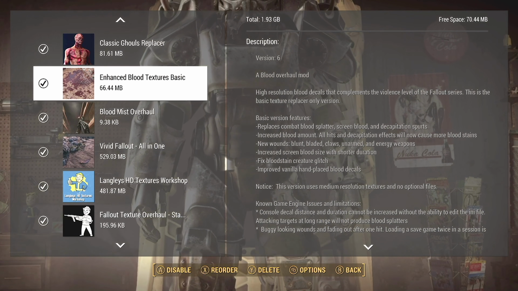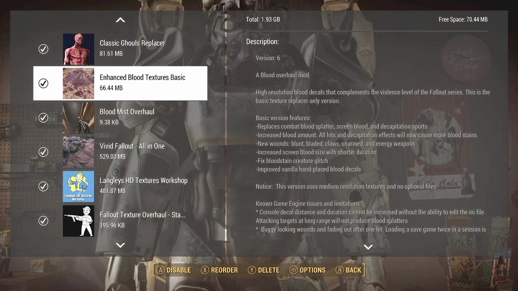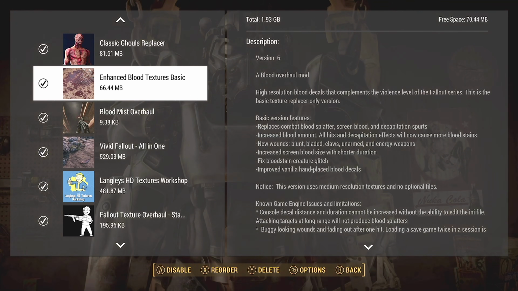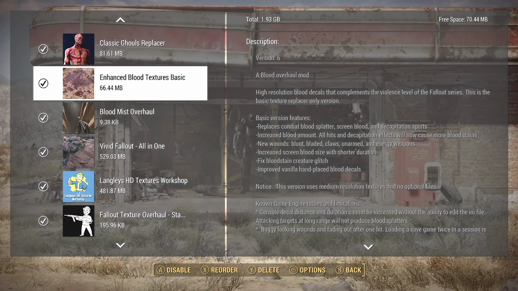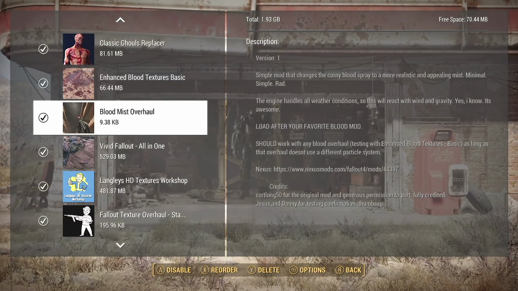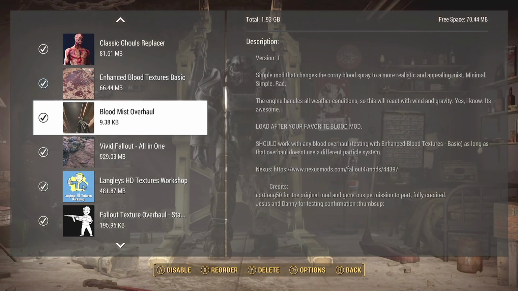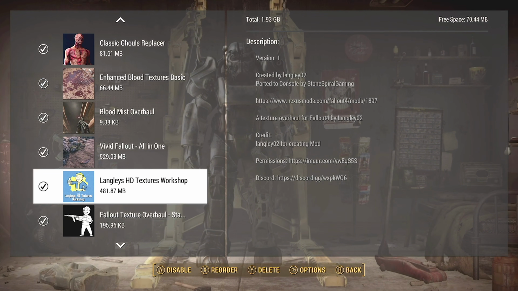So moving on, we get into our texture mods, and this is where we have the bread and butter of how the game is going to look. And enhanced blood textures, always a staple of mine. Blood mist overhaul right after that, because that's what it says in the description on that one, to actually place it after your favorite blood mod. And then we get into Vivid Fallout, and Langley's, which is more of a building texture type mod.